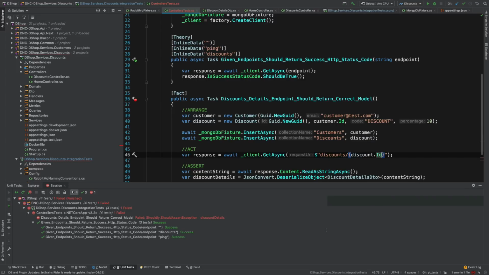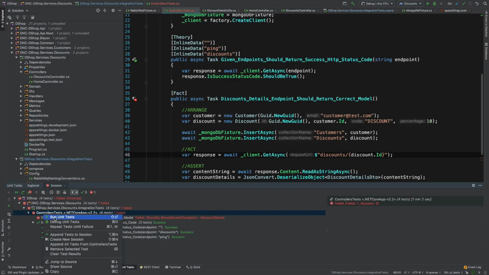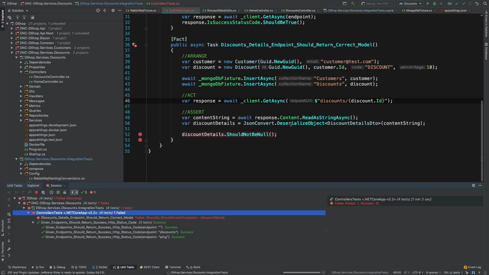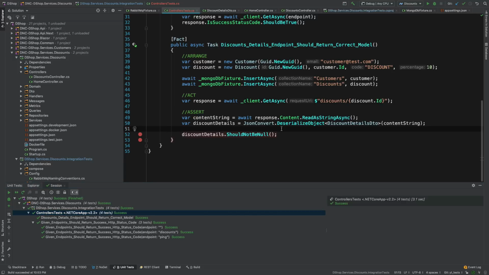So for the discount ID, we'll use an interpolated string to make sure that we get the right one. Do you want to debug or run right now? Yeah, just run. We'll see. For now, we just want to make sure that this will not be null. And as you saw, it was already in the database, so we can assume it's all green now. So this assertion actually works.